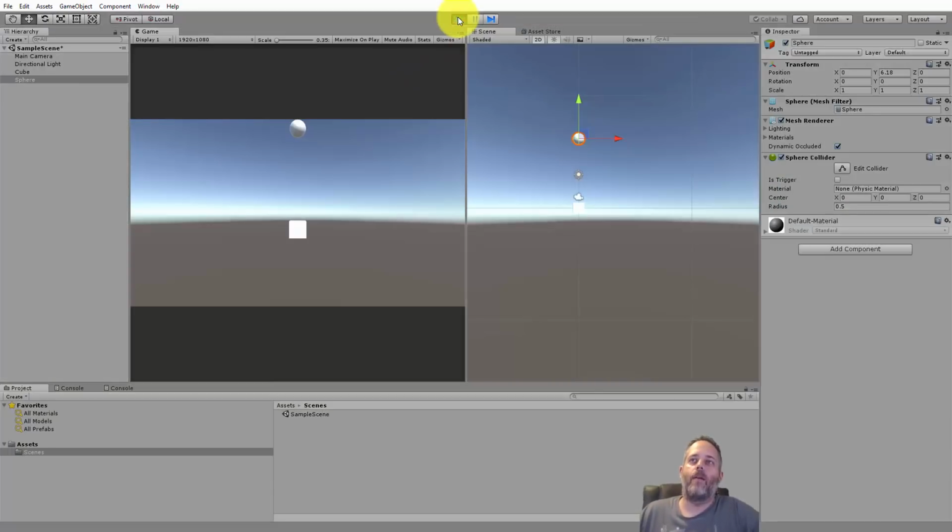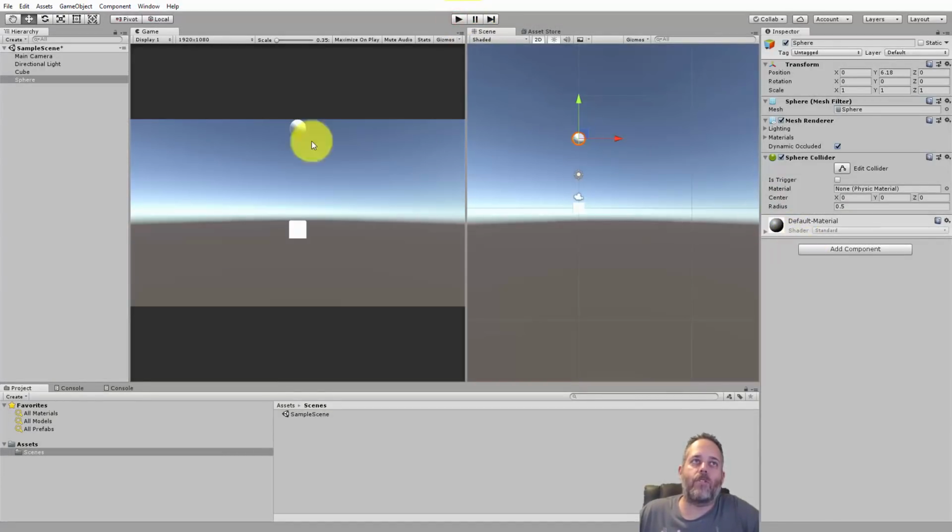Okay, so I've got a sphere there, I've got a cube, and if I hit play, again, nothing's going to happen. But I can just select my sphere and add a new component to it with this add component button. Remember, the sphere has to be selected. We go over to the inspector tab, hit add component, and we'll just add a rigid body. So I just start typing RIG and it filters down.